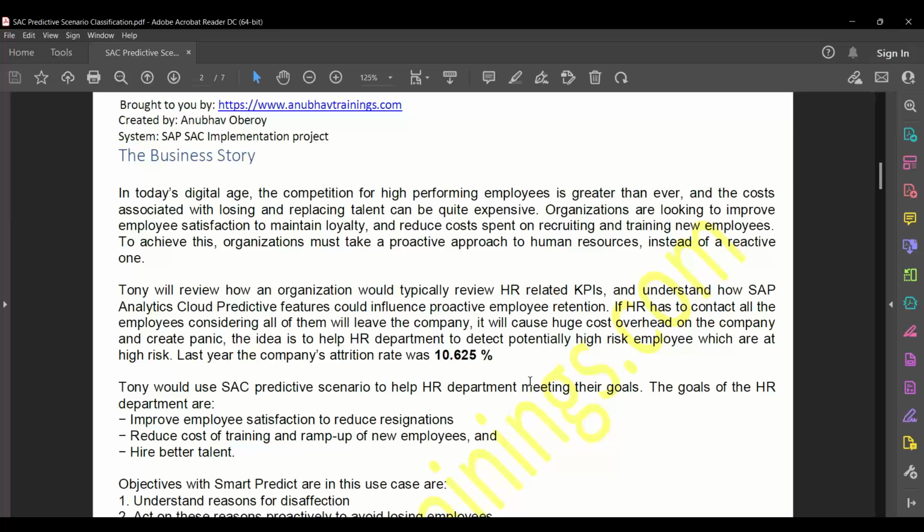So this will create panic among the other employees, and it will send a wrong message that if we put down the paper, the company is ready to increase the remuneration. That's wrong messaging, right? So the company should take proactive measures to retain the talent rather than reactive. Tony will review how the organization would typically review the HR related KPIs and understand how the SAP Analytics Cloud predictive features could influence proactive employee retention.